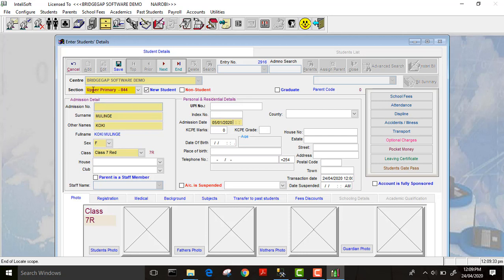Now, I'm keying the details on yellow items because they are mandatory. The other items, you can keep on adding them later by just editing the record. Now, assuming you want to add a telephone number, you just come and click edit. Then you enter the telephone number.